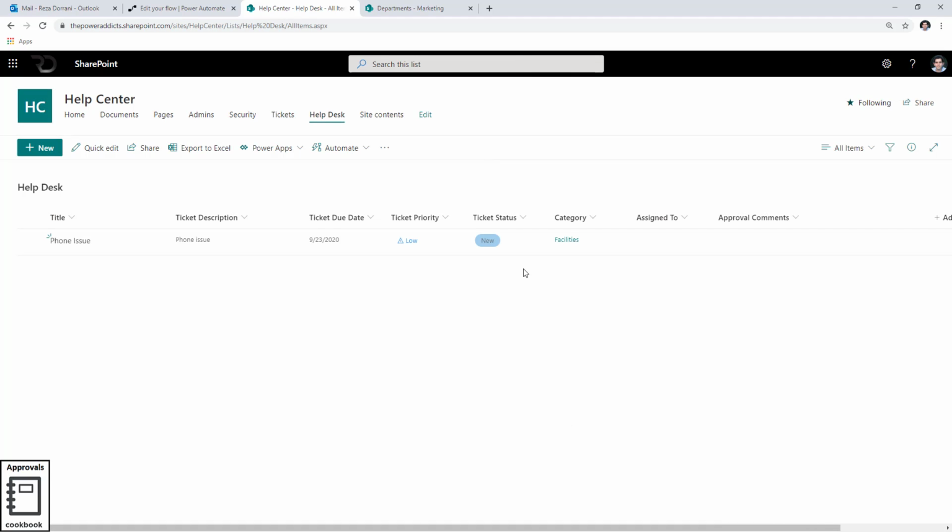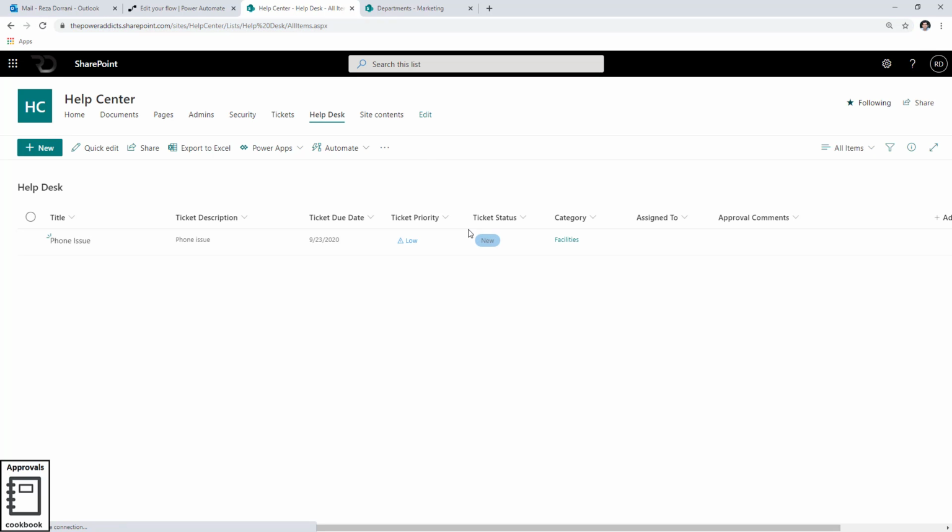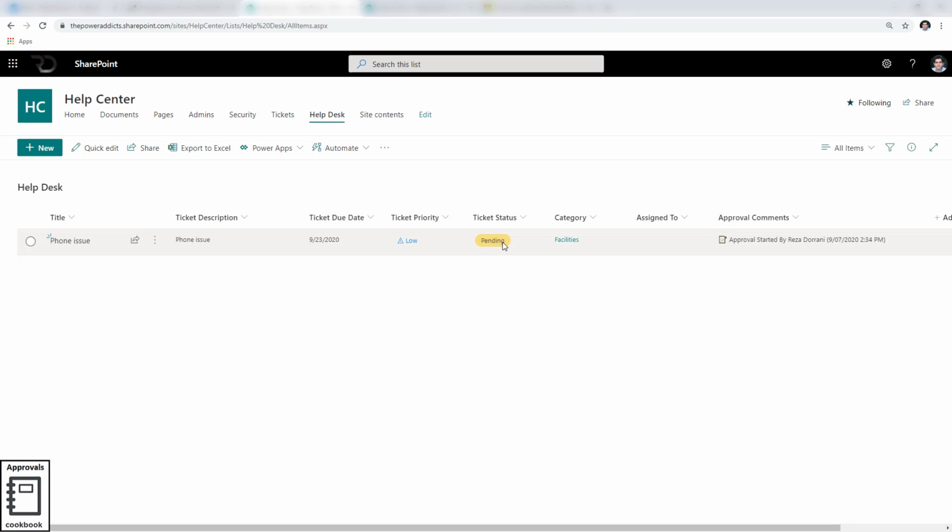My flow is now listening to when an item gets created in the SharePoint list, it should go ahead and trigger. And the moment it triggers, the status will change because that's the first thing we were doing in the flow. So let me just refresh this. It's still new. We're still waiting for the flow to run. So as you can see, my flow has triggered. The ticket status has gone to pending.